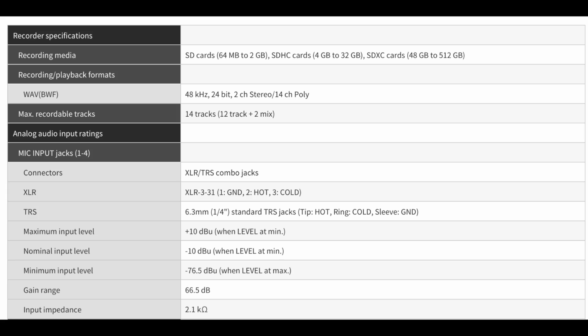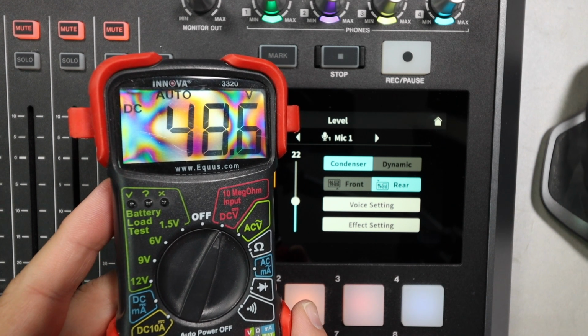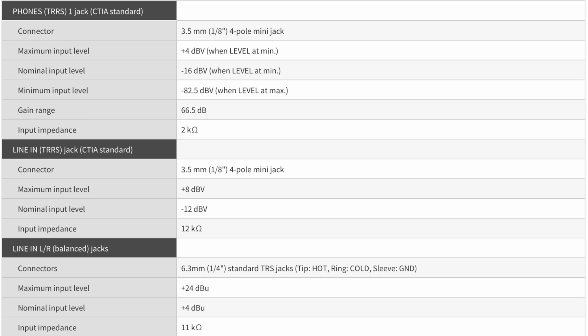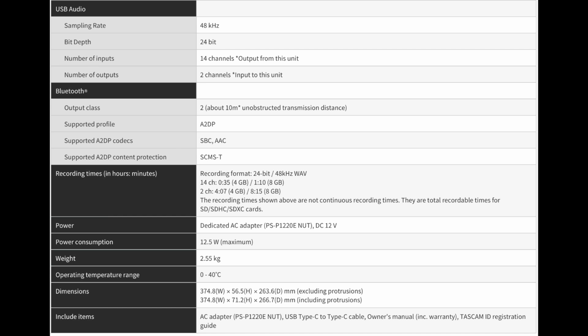As far as the bit depth, it has 24-bit and a sample rate of 48 kilohertz. It has a gain range of 66.5 dB. That is not max gain, that is gain range. It has an EIN of negative 125 dBU, a 48 volts phantom power. And in case you're curious, here are all the other specs for this device. You can pause it and go from frame to frame to see if it has what you want.